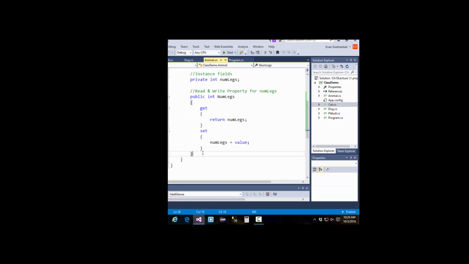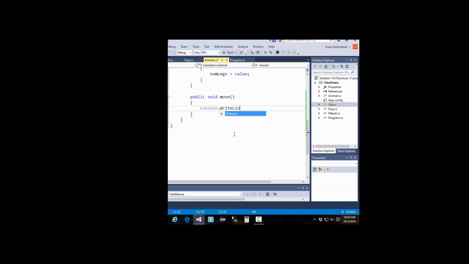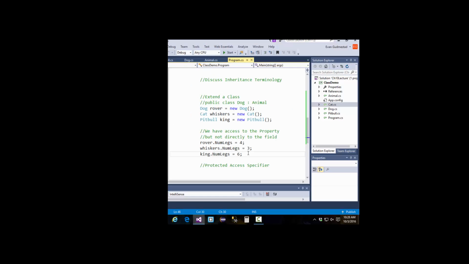Again, benefit here, code reusability. We code the property once, and it's inherited by all of its children. Now, in animal, we could say something like public void run, or we would just say move. We know all of our animals are going to move. And console.WriteLine somehow moving. So we wrote a public method in animal.